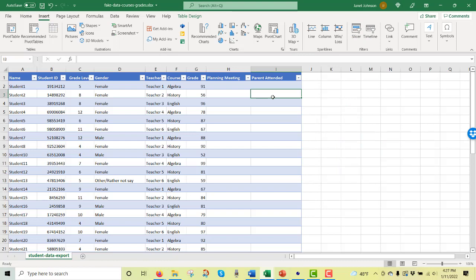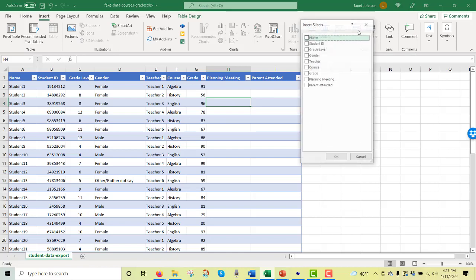It wasn't in the table. I'm going to go ahead and leave that in instead of editing it out, in case you do it and wonder how come it doesn't work for me. You have to be in the table and then insert the slicer. And see, it gives you all of the headings.